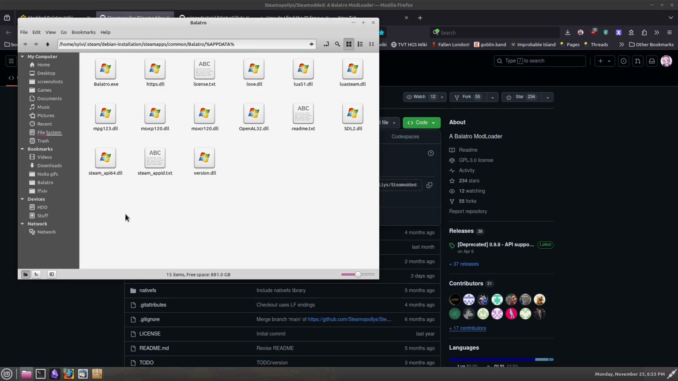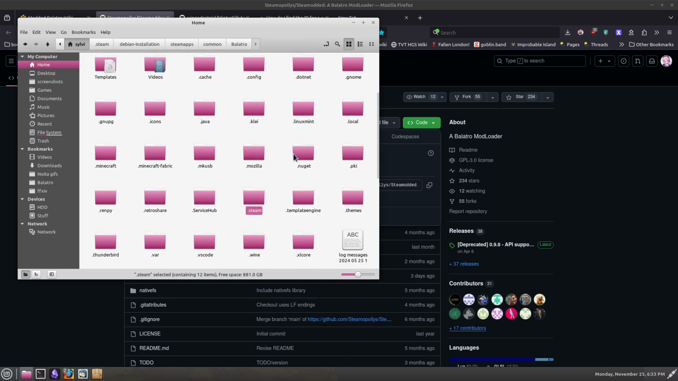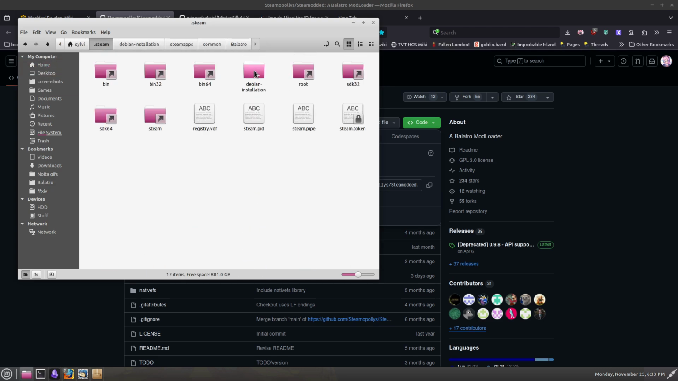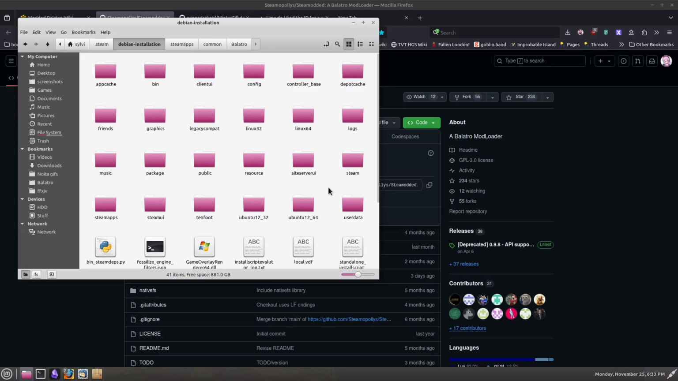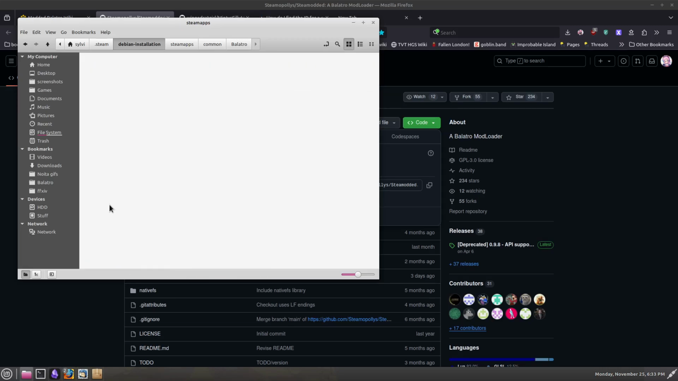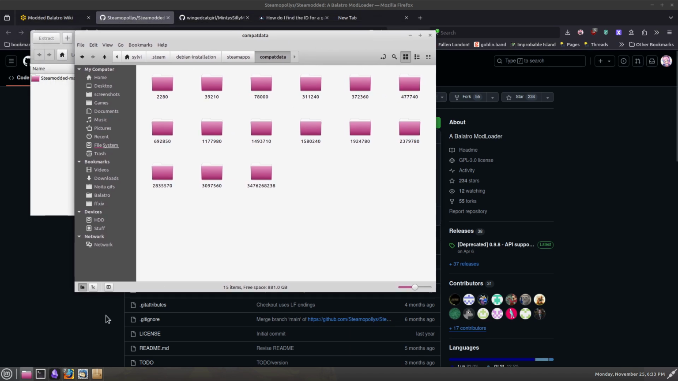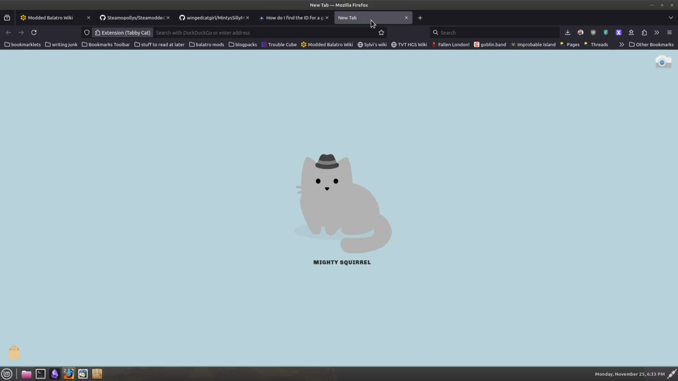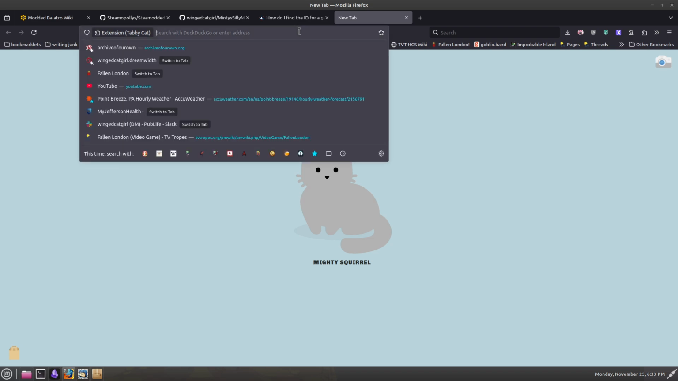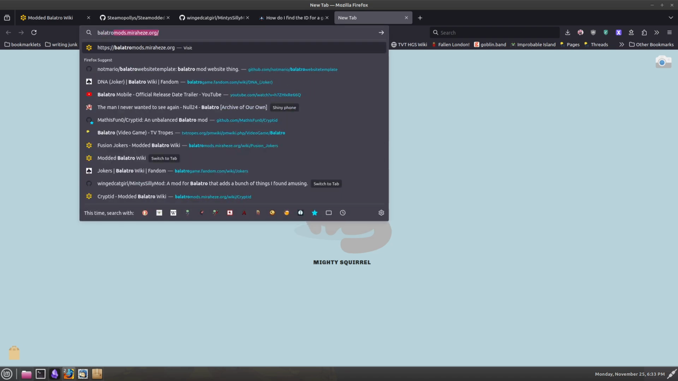What you do on Linux is, I don't remember how you found this information originally, but you go to your home, to your Steam, to your Debian installation, to your Steam apps, compat data, that's the one. Get your Balatro app ID, which you find by going to its page on the Steam store.